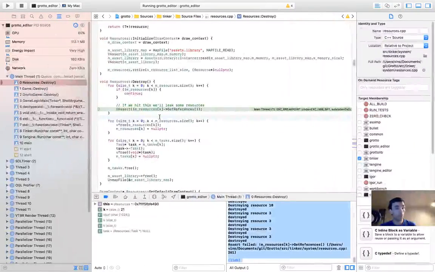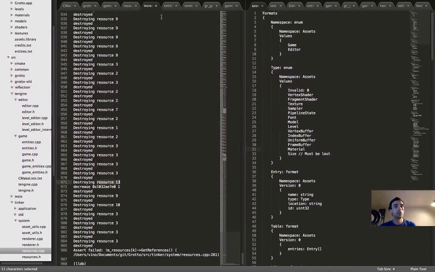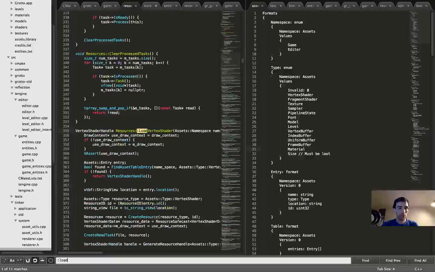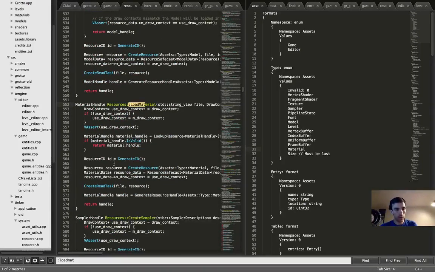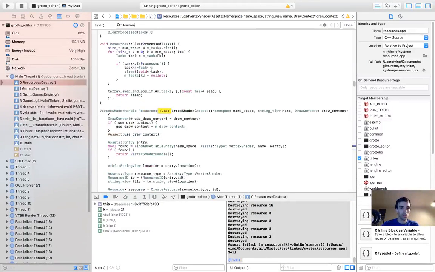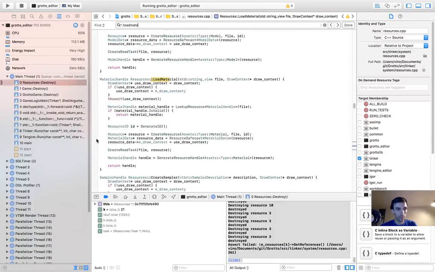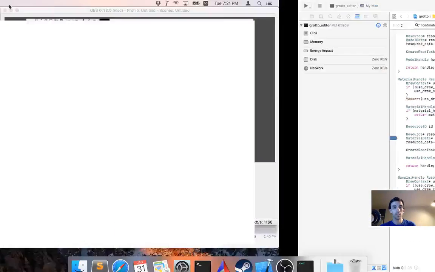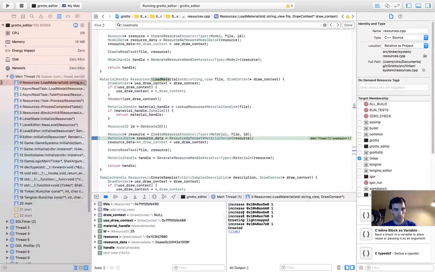Okay, well, but then they both get created. So let's see what the index of the other one is. Load material, and we're going to set a breakpoint there. We're going to see the address of both of these materials. Print resource. There's the address of the first one.